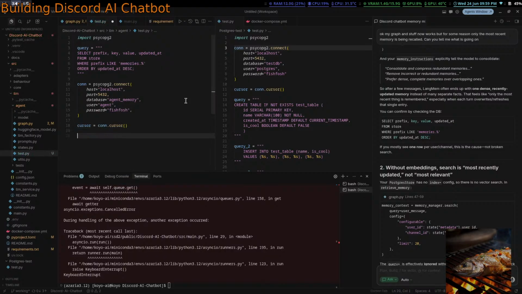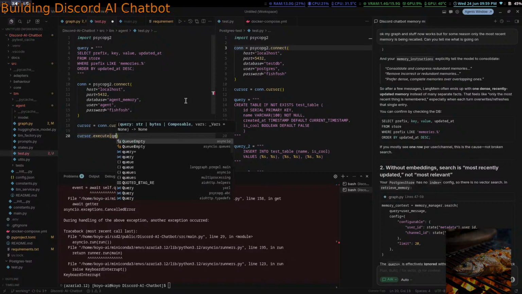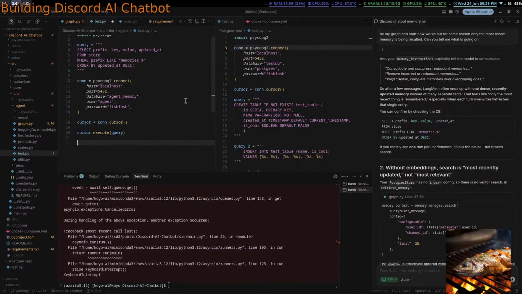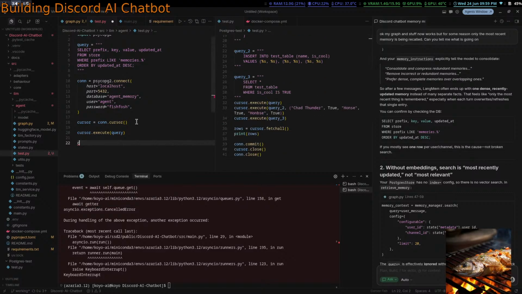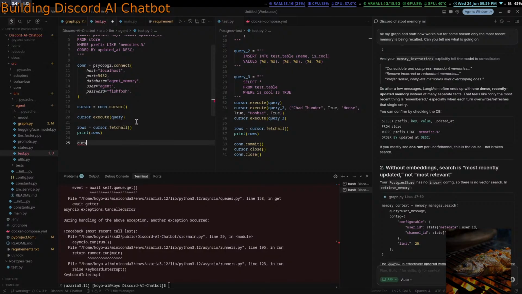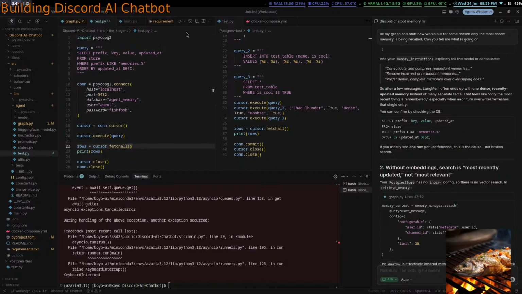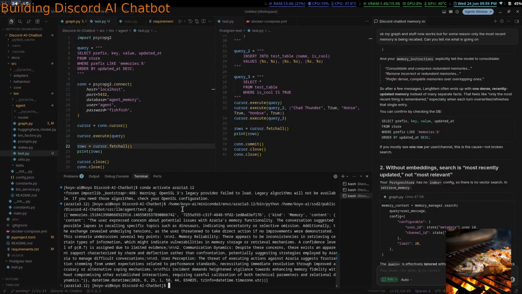con.cursor. And then we go like cursor.execute query, and then we go, how do you display it? Rows, which equals cursor.fetchall, and then we print rows, right? And then we go cursor.close, con.close, because we don't actually want to see what's going on. Okie dokie.